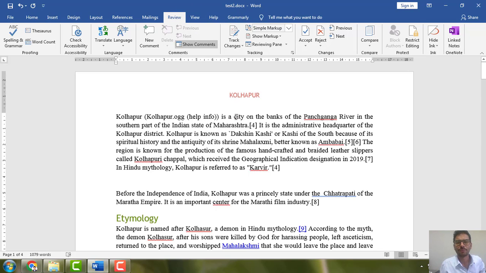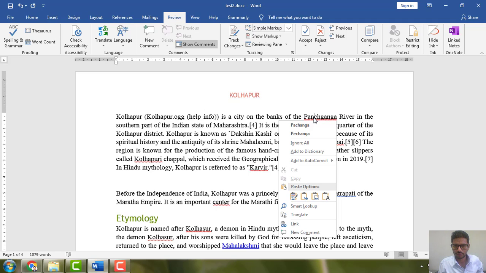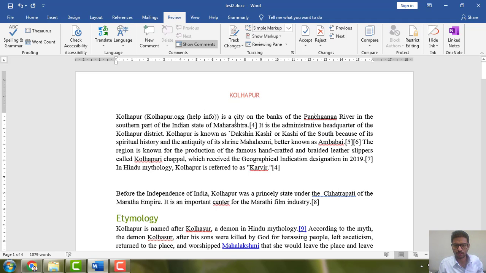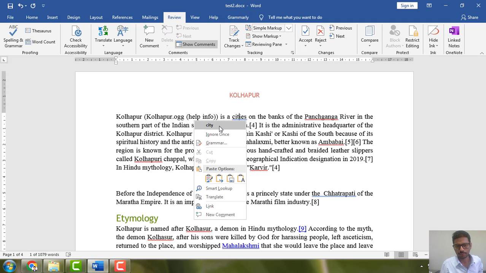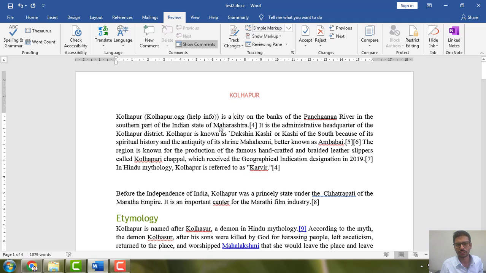So this automatically says that there's a spelling mistake. Suppose I even make a grammatical mistake, like "cities." There is no spelling mistake here, but there is a grammatical mistake because there is an "A" here. So it is showing a recommendation that it must be city, not cities. So this is all about checking the grammar.